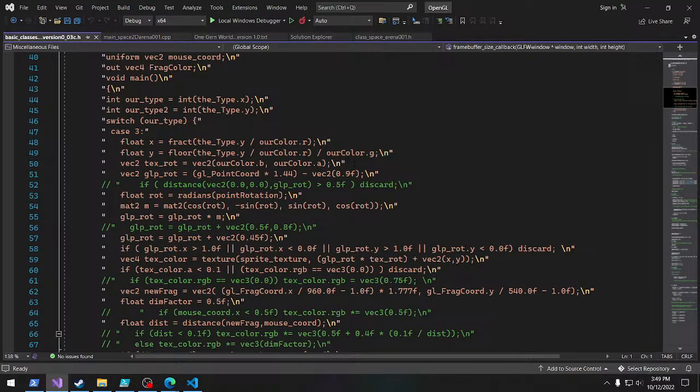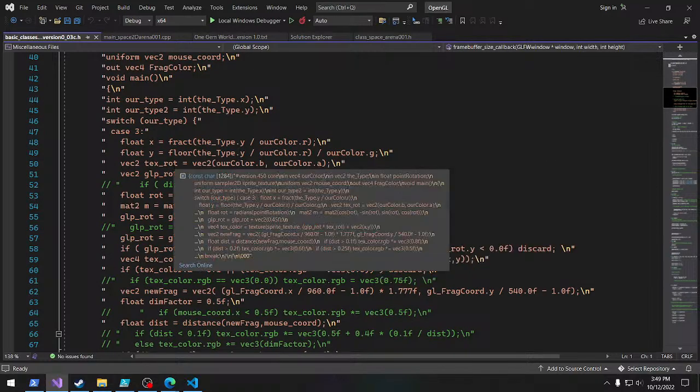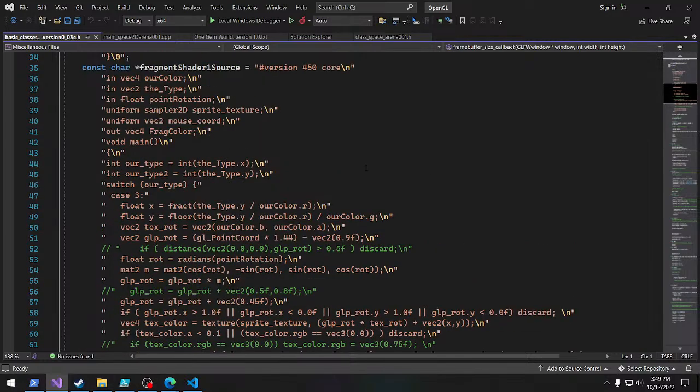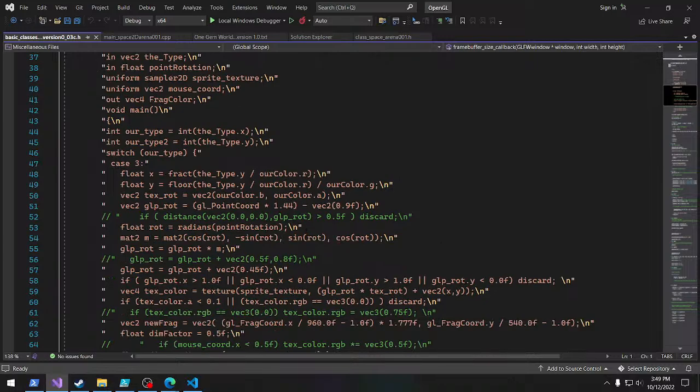Okay, so texture rotation here. Where does it use it? Where do I... I'm looking at my previous code. It's one of the scariest things you can do. Okay, rotation equals radians point rotation. And then it goes through this matrix, and then M is what we use. GLP rot.